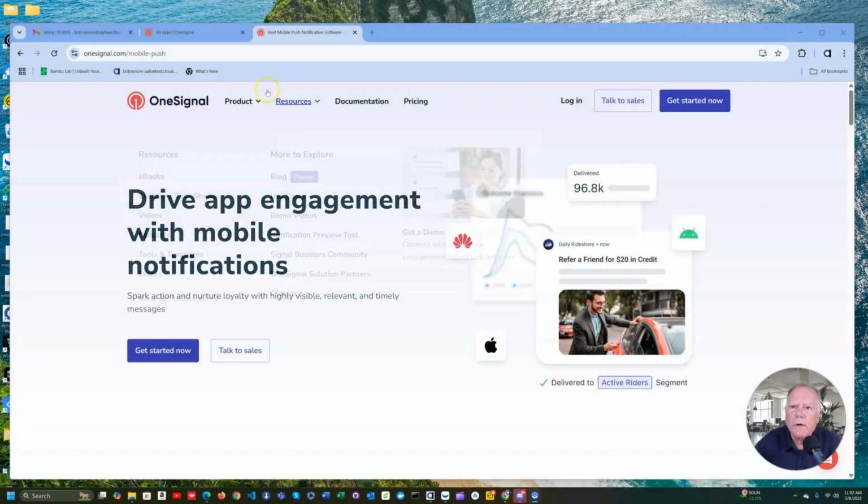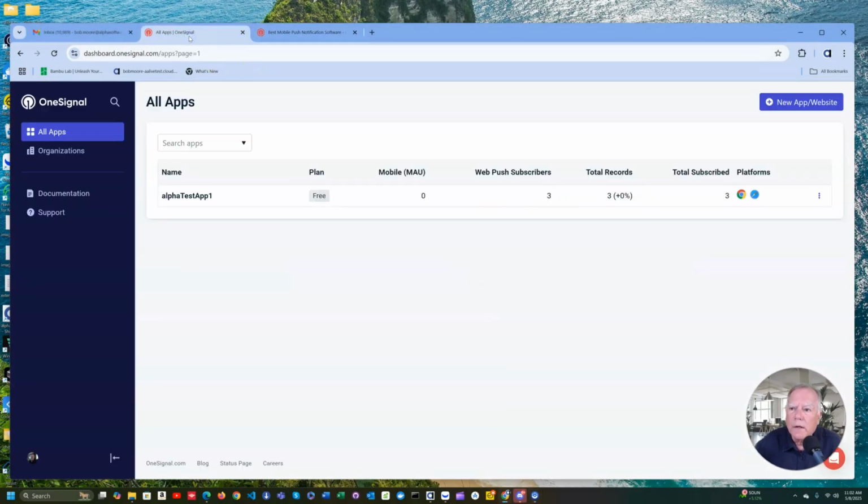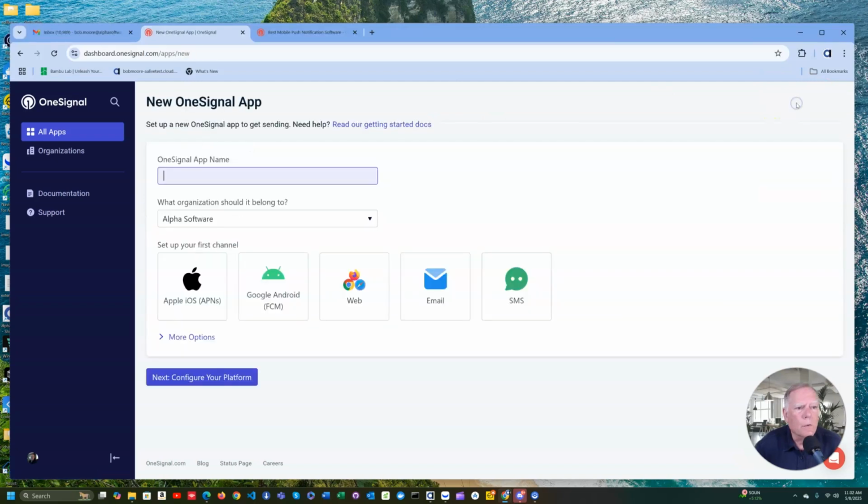So what we're going to do here is take a look at, I'm signed into OneSignal. You can set up a free account there. It's not a problem at all. I'm going to go ahead and create, let's create a new app. So in our app, we'll say our OneSignal app name will be, let's say, Alpha Test App 2.